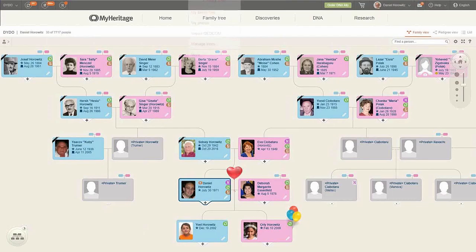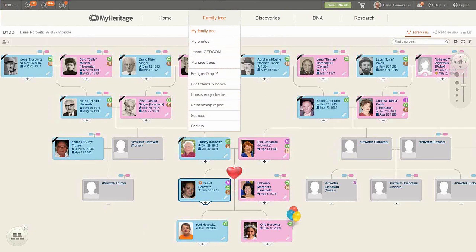Now, let's go back to the family tree. And how many of you noted that under the menu of the family tree, you actually have a "more" option? Yes, you have more things down there. One of my favorites is the PedigreeMap.